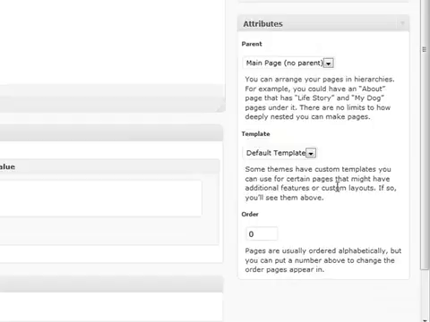And that pretty much covers pages. Like I said, it's a lot like posts, and you're going to grasp this pretty quickly. Those are the only really main differences about a page. All right, now we'll move on to the next section.